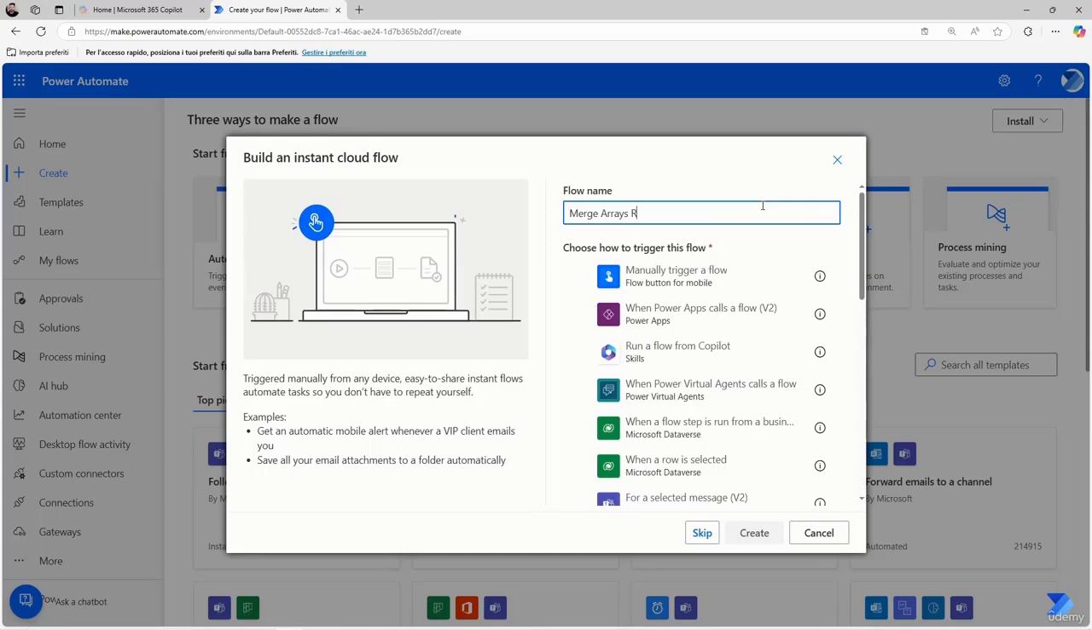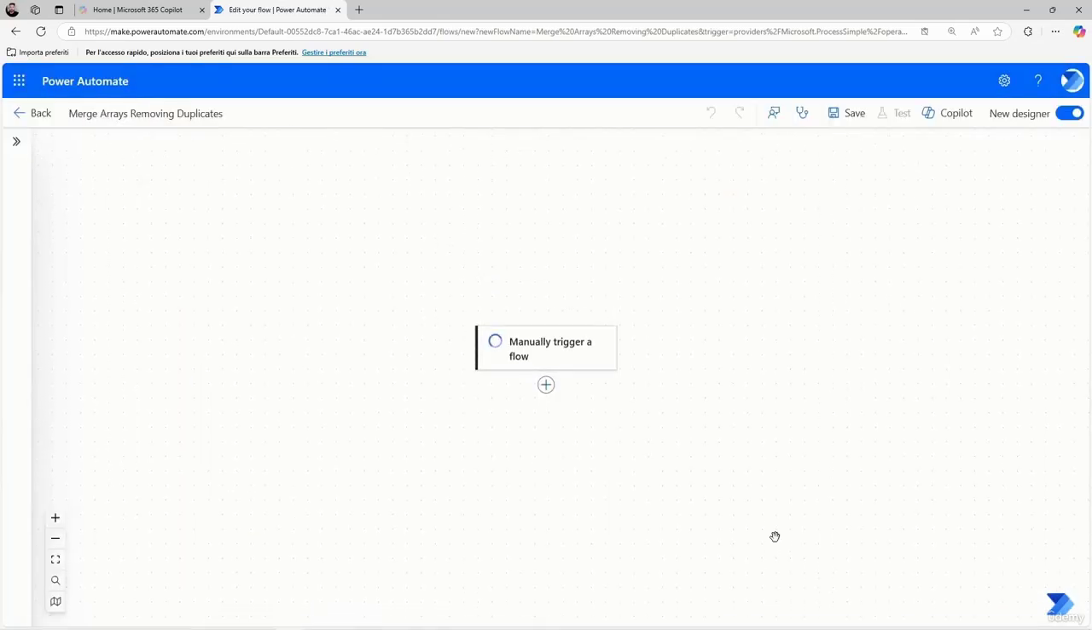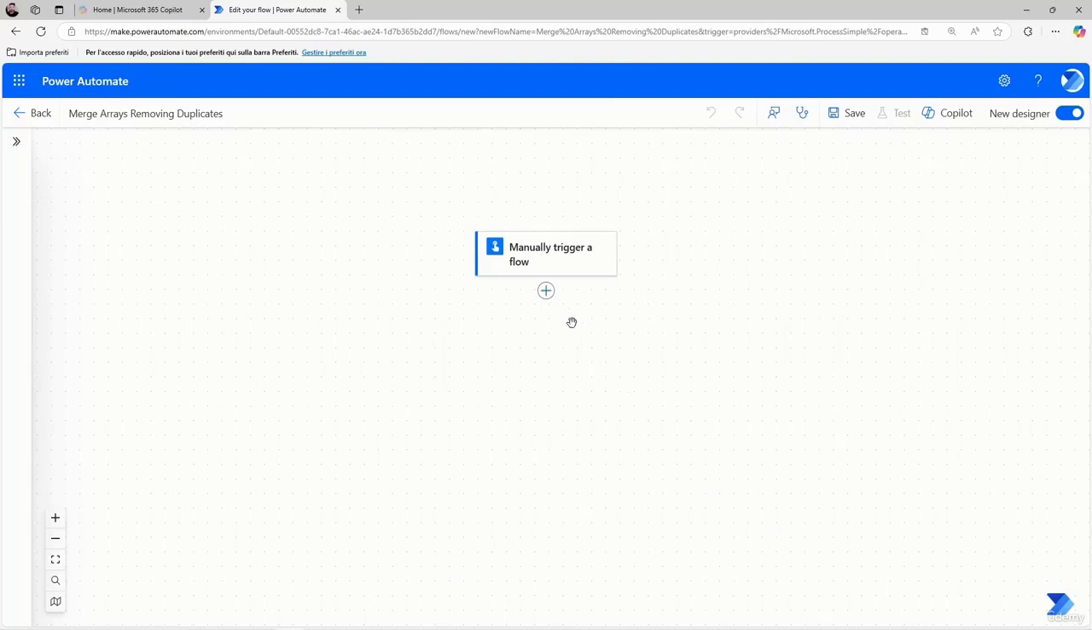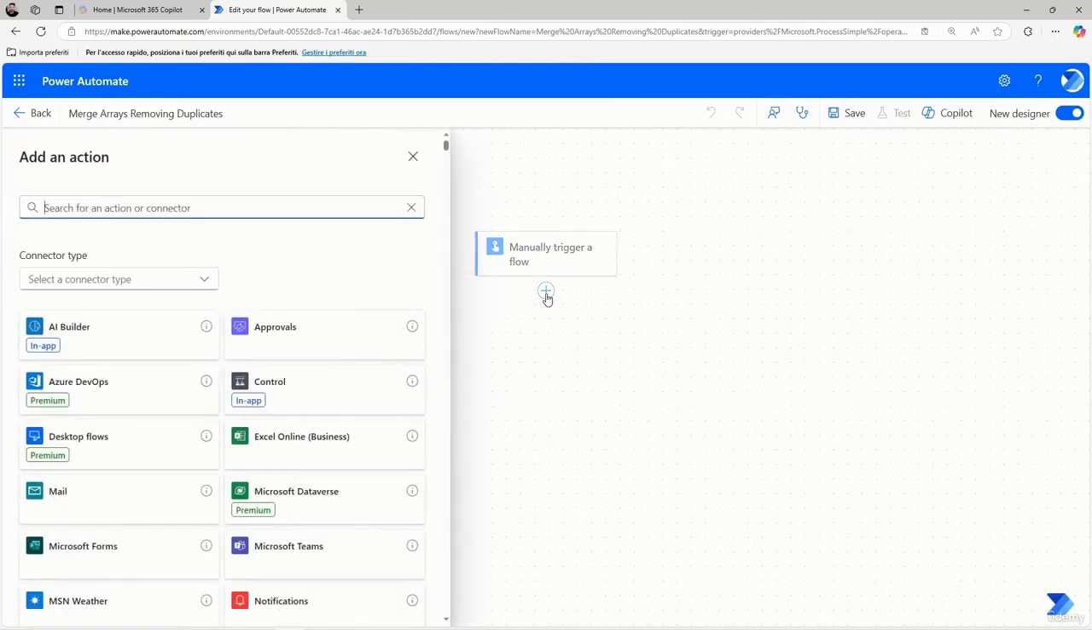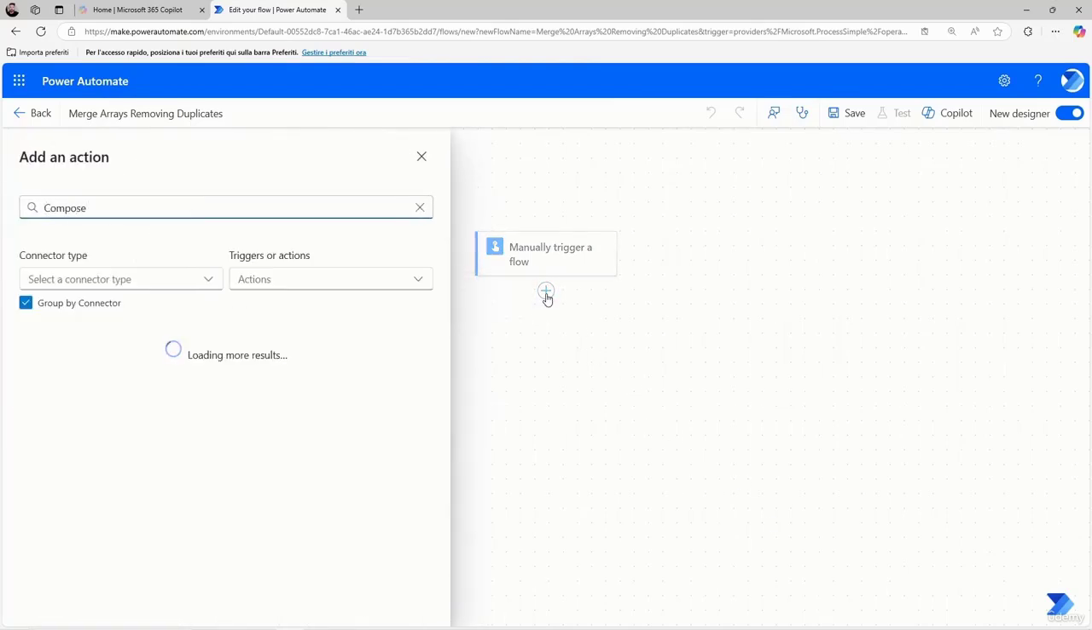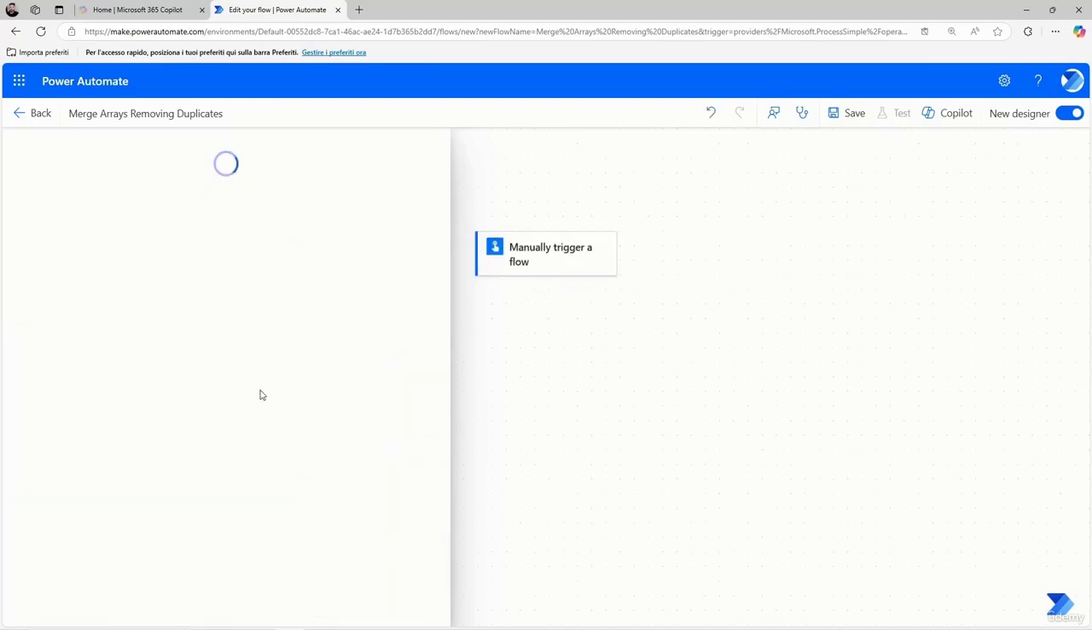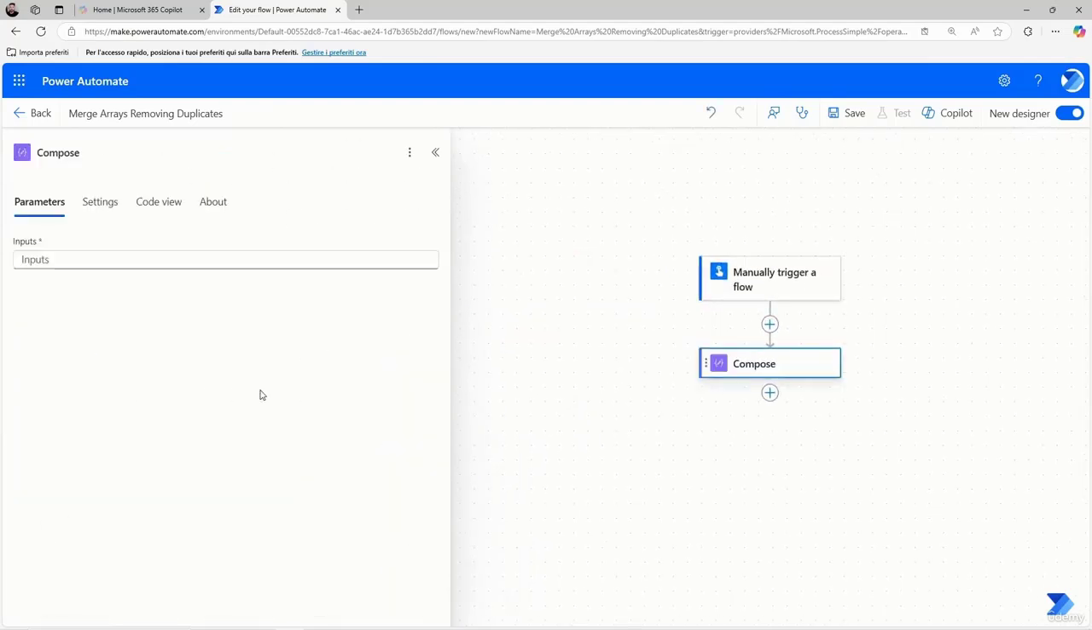Once the flow has been created, the next step is to define the two arrays that will be merged. We use compose actions to store and manage data. A compose action is a simple way of storing static data that can be used throughout the flow. Add a compose action and name it Array1. In the input field for this action, you'll paste the data for the first array.